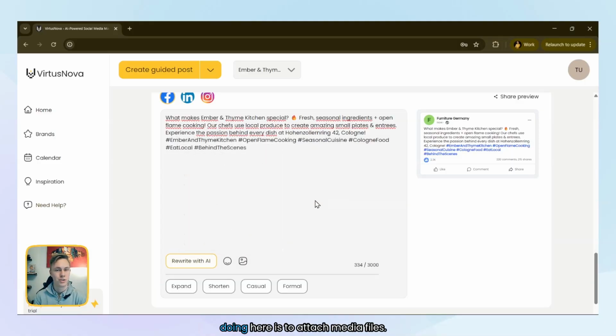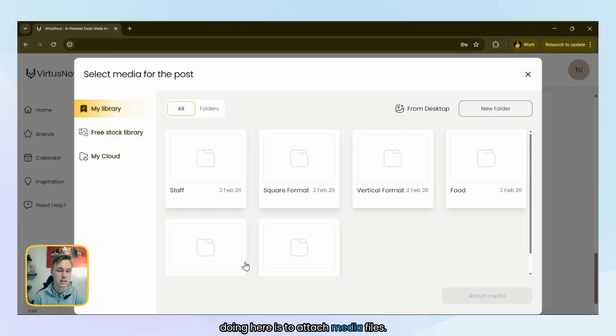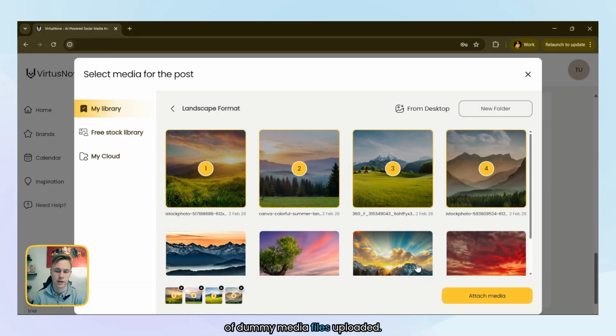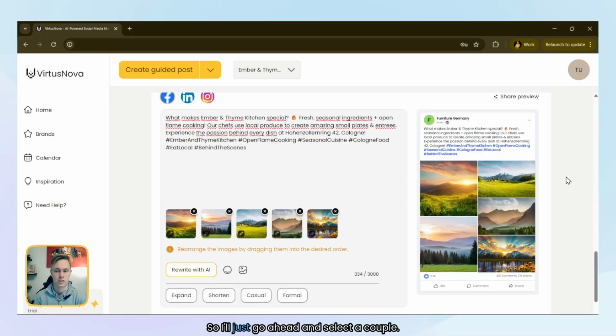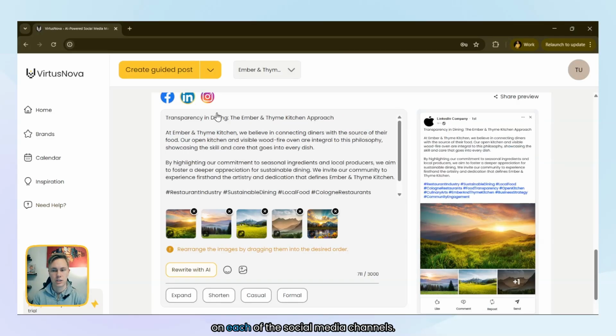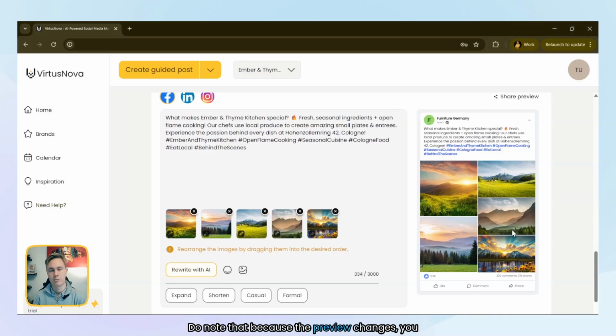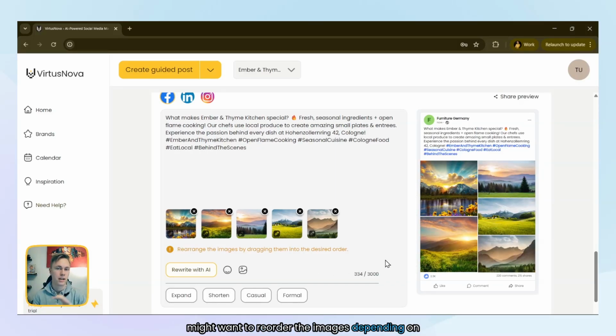The final thing you want to be doing here is to attach media files. In my case, I already have a couple of dummy media files uploaded, so I'll just go ahead and select a couple. Notice how the preview changes based on each of the social media channels. Do note that because the preview changes, you might want to reorder the images, depending on which creative you want to be adding focus to.